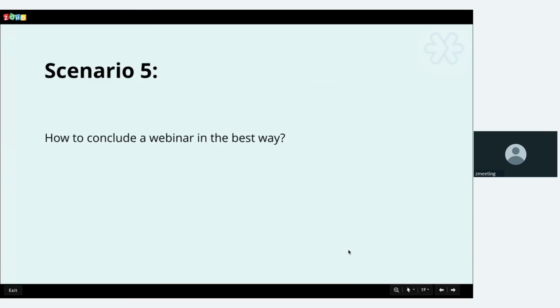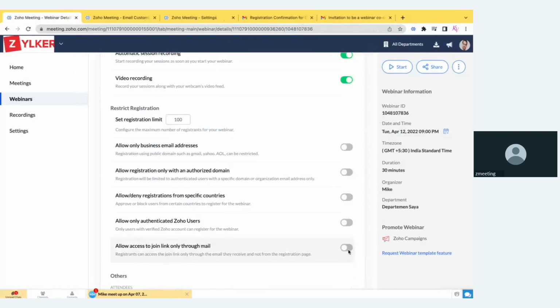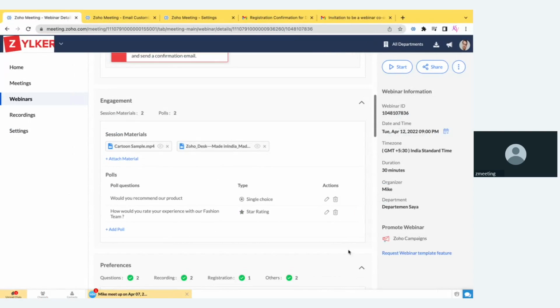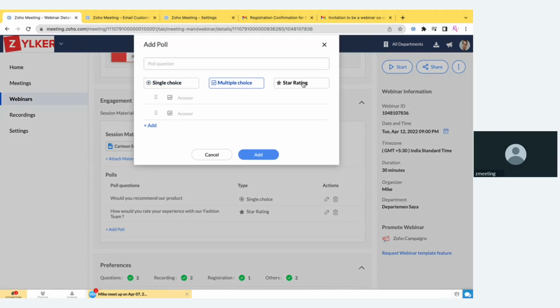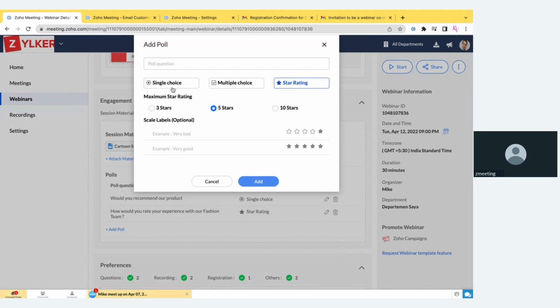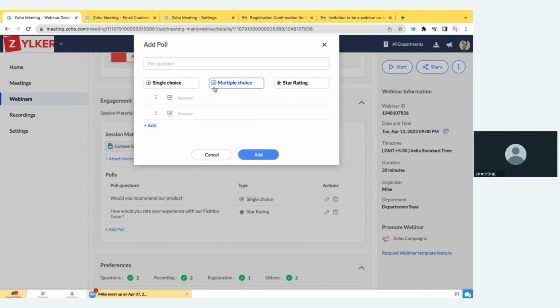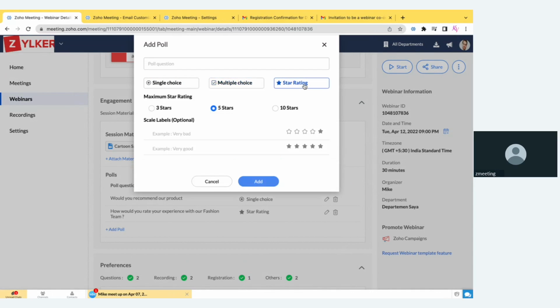Now we go to the next scenario. Here you will learn how to keep your attendees engaged during the session and make your attendees take action right after your webinar. In order to keep the attendees engaged during the session, you can create polls from the engagement section. So here we have three different types of poll: single choice, multiple choice, and star rating. Using the single and multiple choice polls, you can let your audience choose from a set of answers. Or else you can go for a star rating poll, where you can let your audience indicate how much they like your feature, product, session, etc.